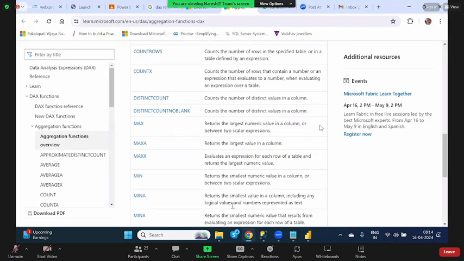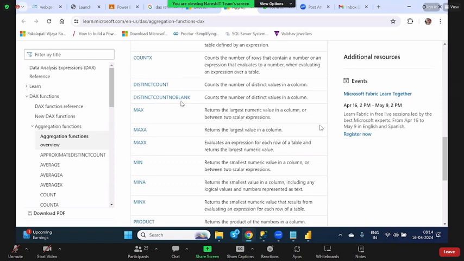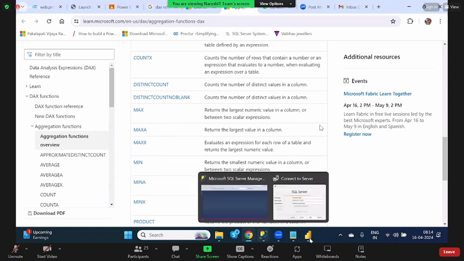Next one is distinct count no blank. I will tell you.